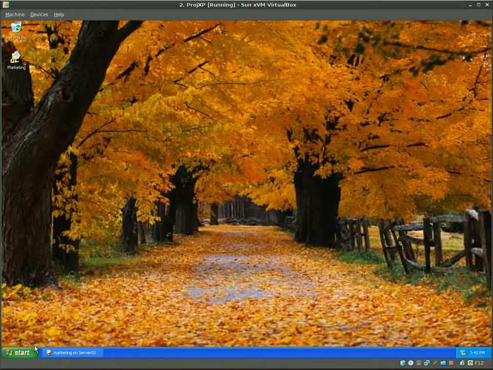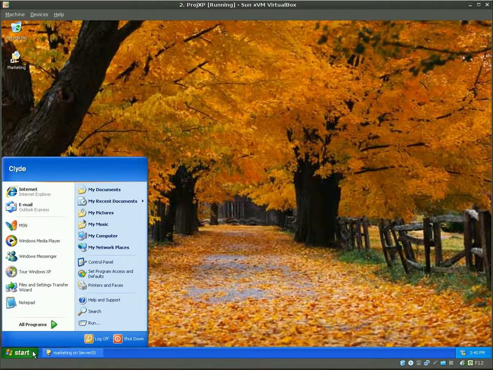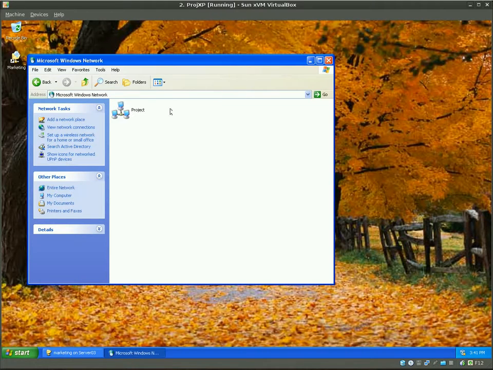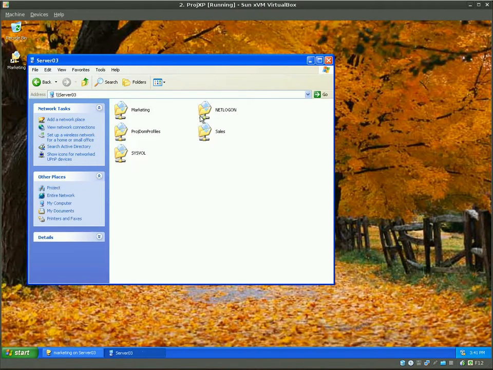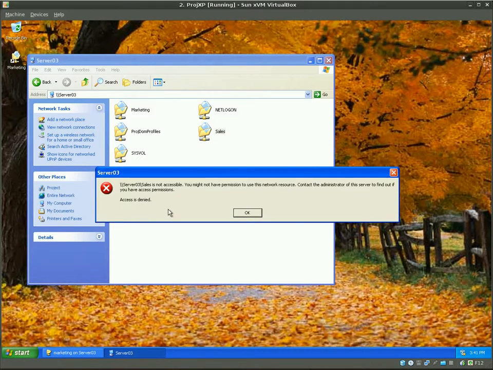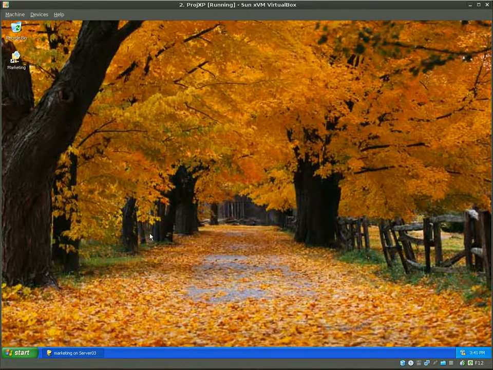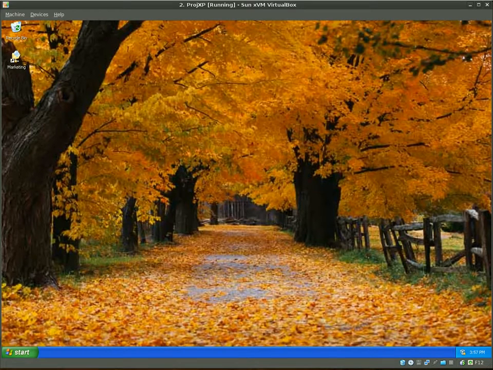Now, he should not have access to the sales folder on server 03. Let's check that out. Jump over the entire network and click on sales. Access is denied. Alright. Let's check out the managers and see what they have to offer.